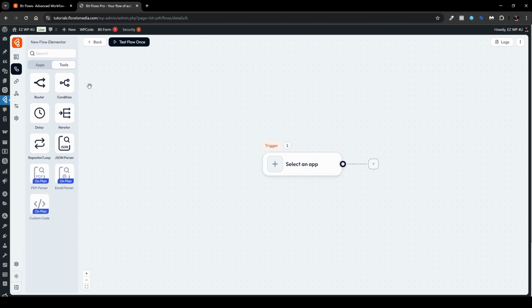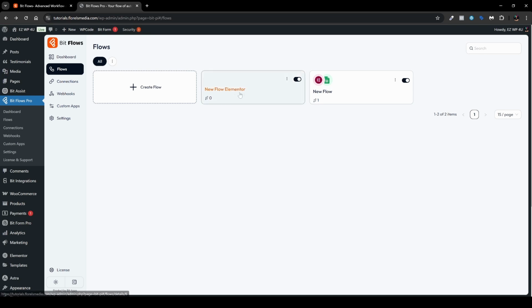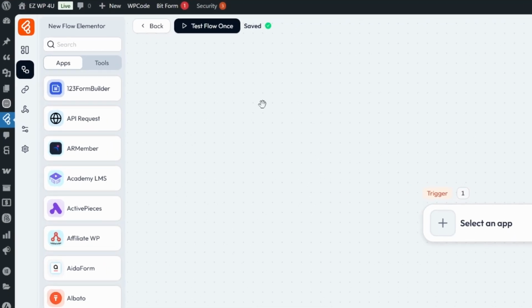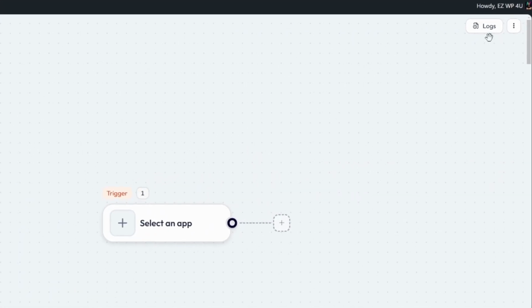If we head over to the top over here, we'll be able to see that if we click back, it will send us back to our flows. But let's head over to our new flow with Elementor, and then it will bring us back over here. Now if we want to test our flow once, we'll be able to click that, and you'll be able to see just in a few minutes how that would apply. And then if we head over to the top right hand corner, we'll be able to see our logs, which we'll also cover in just a few minutes.